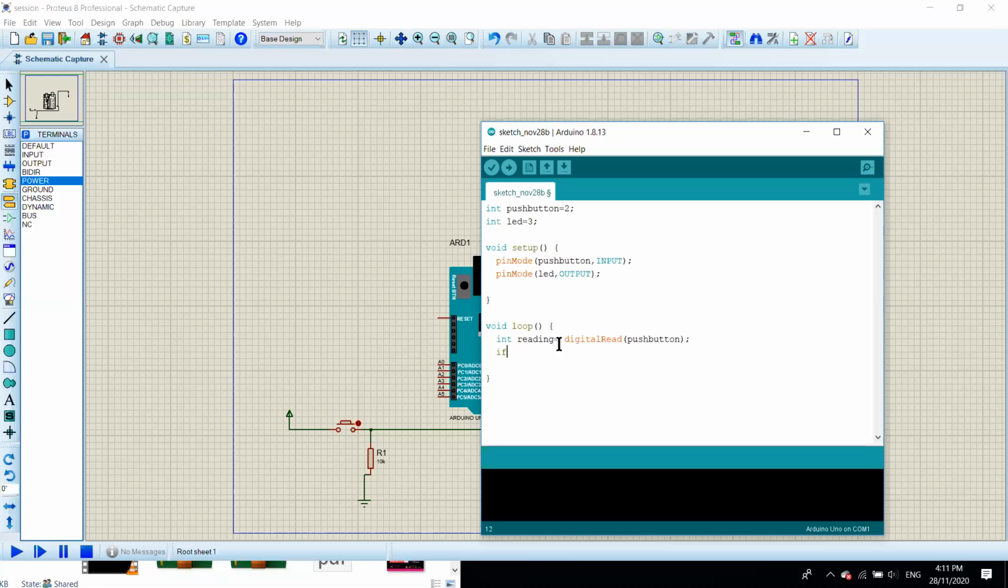Then you can use an if condition here. If there is a reading of high, or number 1, that means high equals 1 in the Boolean. High and low: high means number 1 and low means 0. That is in the Boolean variable method. So this reading is going to read whether it is 0 or 1.